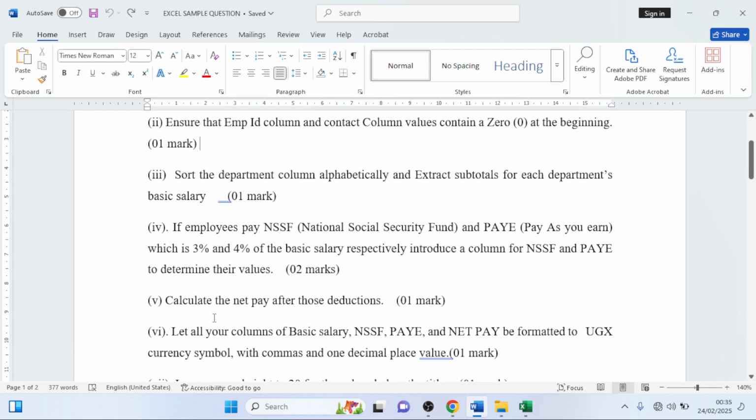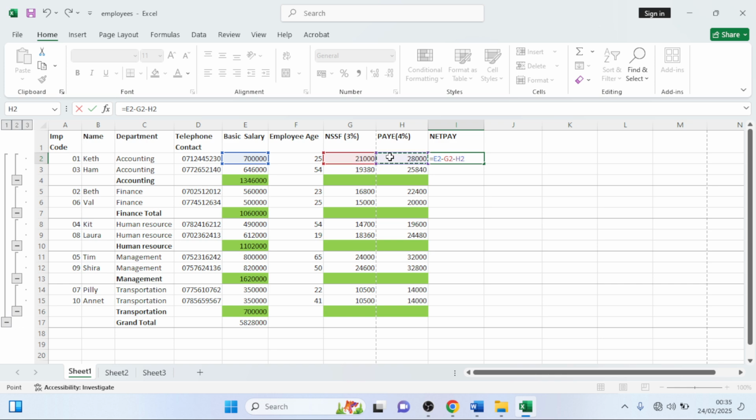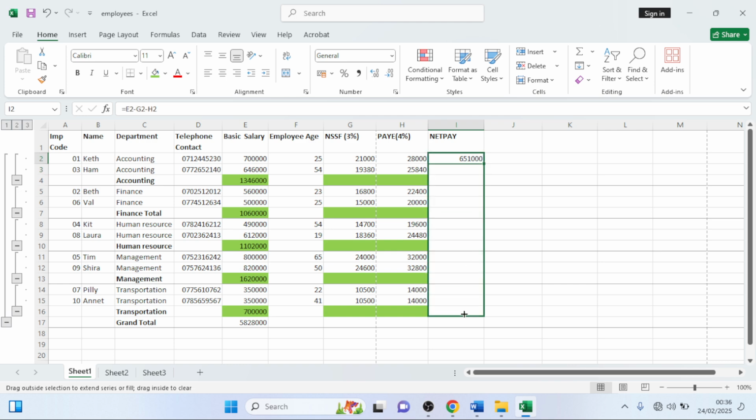I'm heading to V, that is calculate the net pay after those deductions. So I'm going to calculate net pay. Of course, net pay is got by getting someone's basic pay minus the taxes. So the basic pay is already here and the taxes are already here. What I'm going to do is use equals, then I click at this. This is E2. E2 is the basic pay. E2 minus tax 1, which is NSSF, minus tax 2, which is pay as you earn. Hit enter and drag downwards for the rest of the answers.